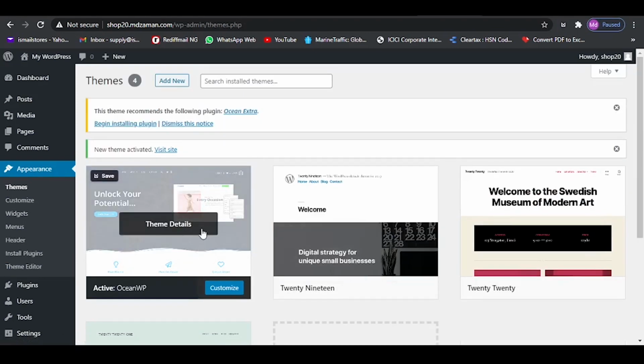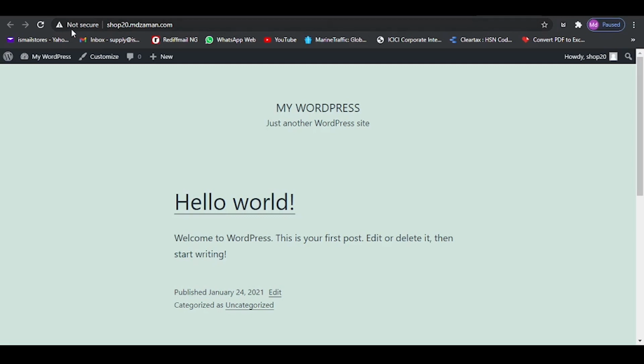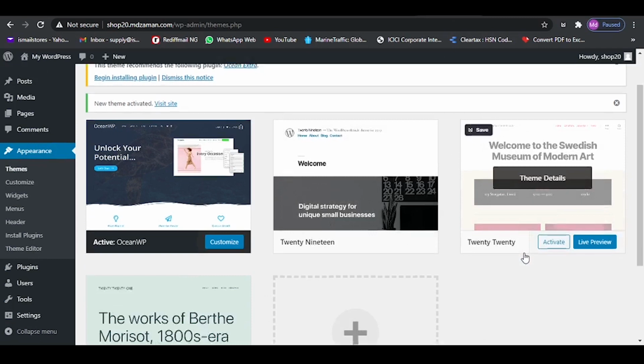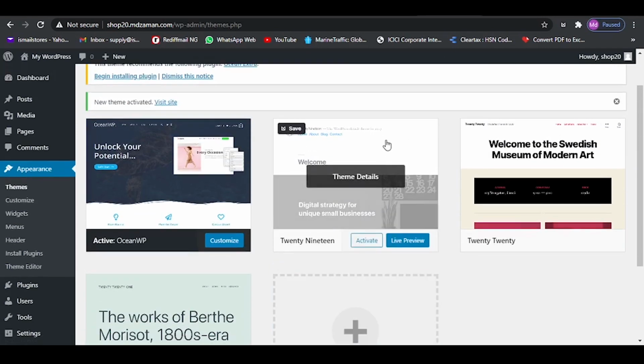And now that we have installed a new theme, which is also active, let us see how our WordPress website has changed. I'm going to refresh this page. As you can see, our WordPress website looks completely different. But this is not all. There is a long way to go. Let us come back and let us delete all the unnecessary themes that we have installed in our WordPress website.